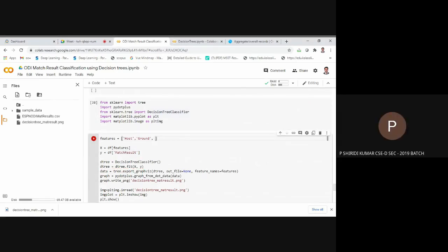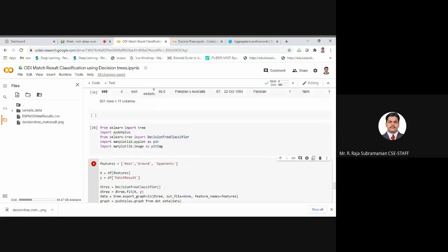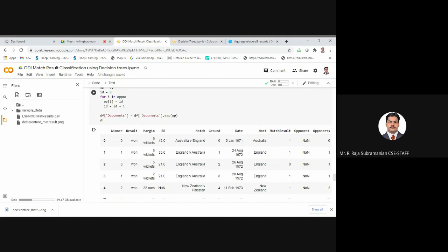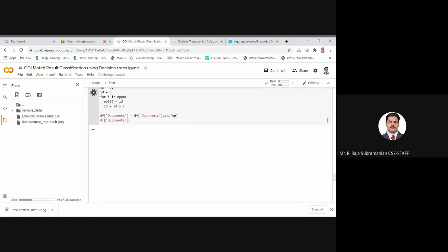What is it showing, sir? Come again? It is saying Australia is a string and cannot be converted into float, for opponent. But opponent is empty in NA and I need to remove this. Opponents is what I actually have. Let me print and see the opponents also, because I have everything as an integer data type only.